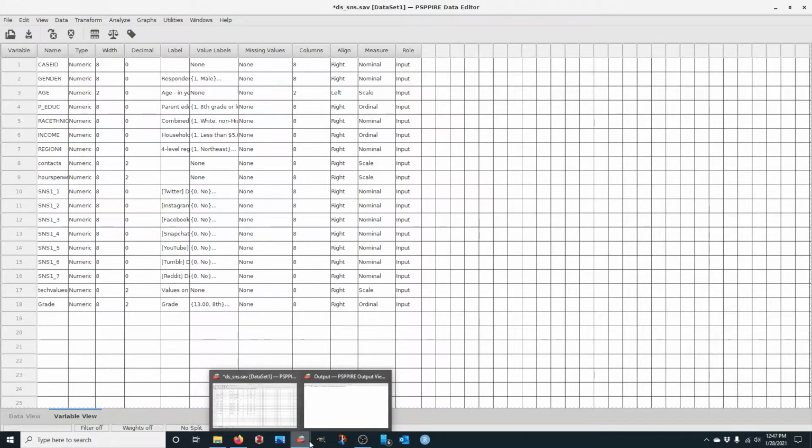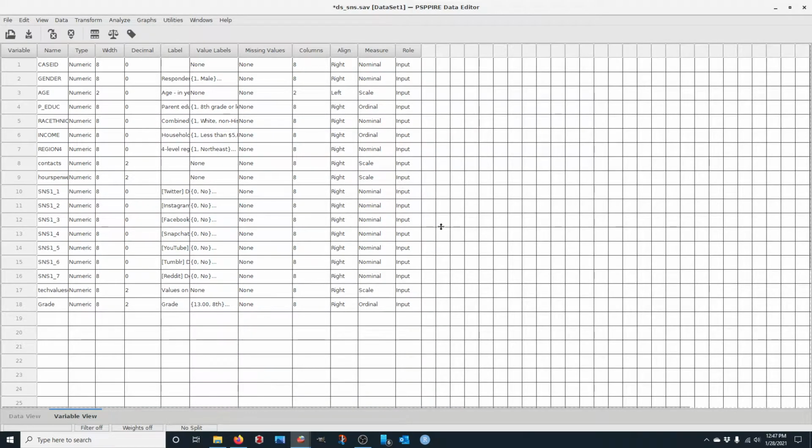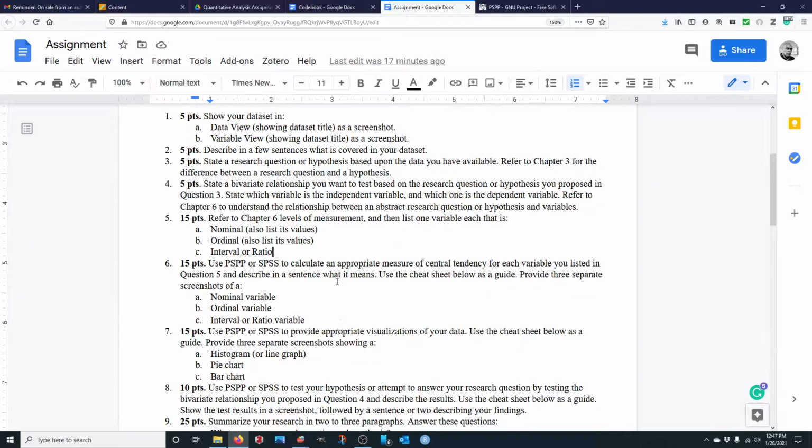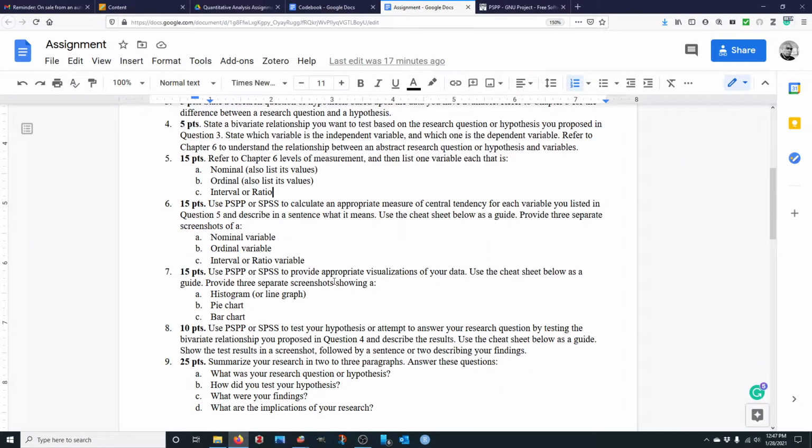So you need to answer question 5 and select those variables, and you want those variables that you select to be ones that fit with your thesis, your hypothesis, or your research question. All right. Once you've done that, we can now move to the next question: use PSPP or SPSS to calculate an appropriate measure of central tendency.